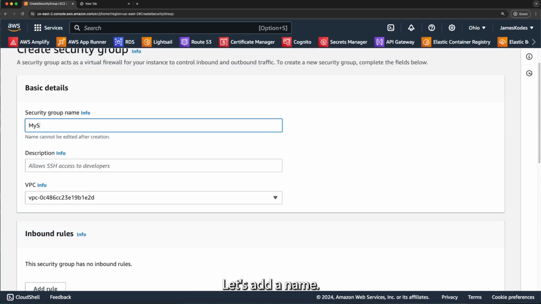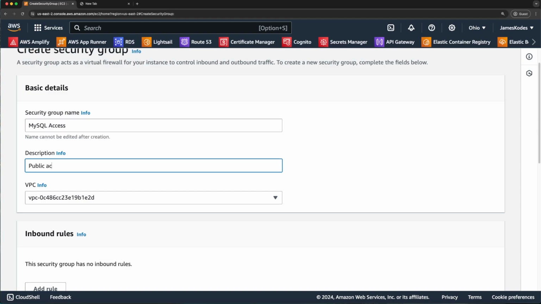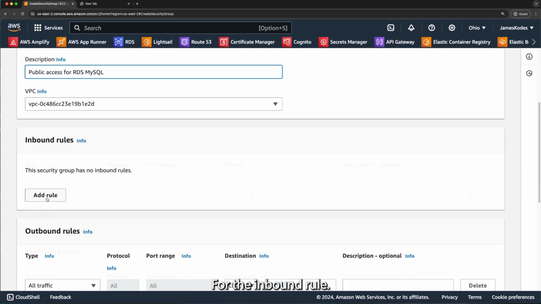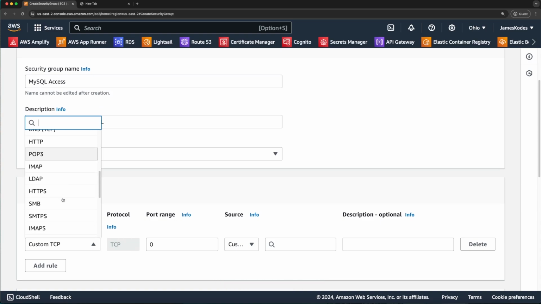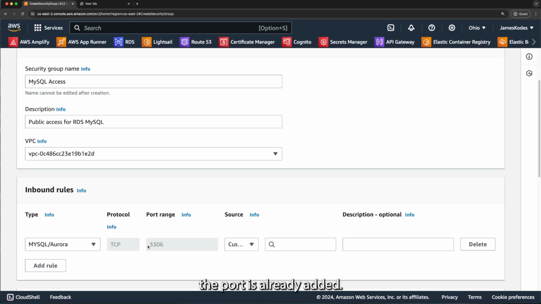Let's add a name. Add a description. And scroll down to add rule for the inbound rule. Now under this type section, we can scroll down and we will see MySQL. If you're using Postgres or a different type of database, that option should be in there. But when we click this MySQL, you can now see that the port is already added. So we go to source, and we're just going to say anywhere, IPv4.